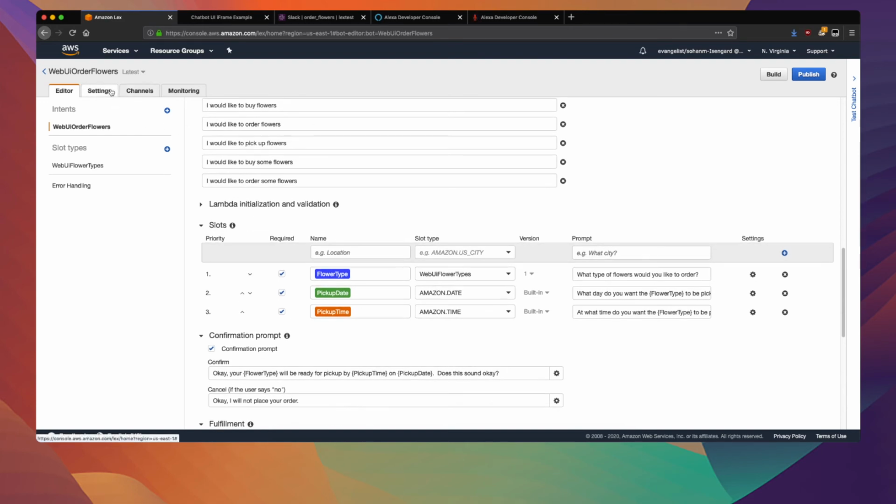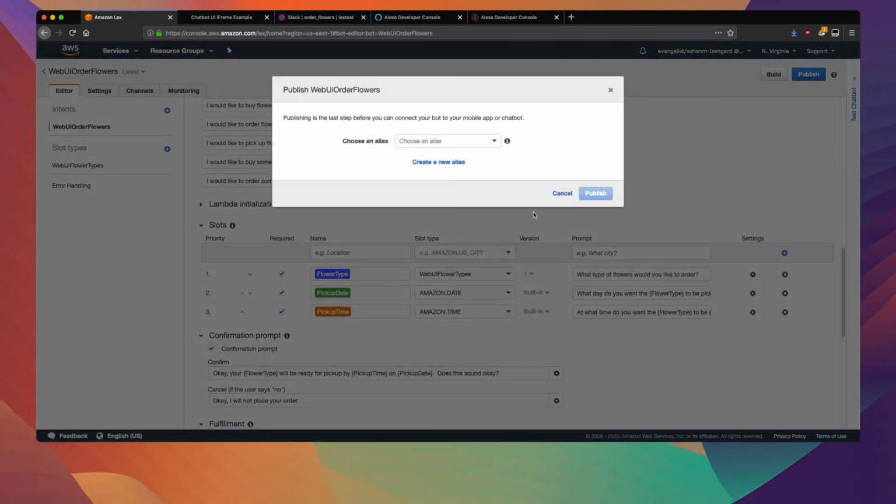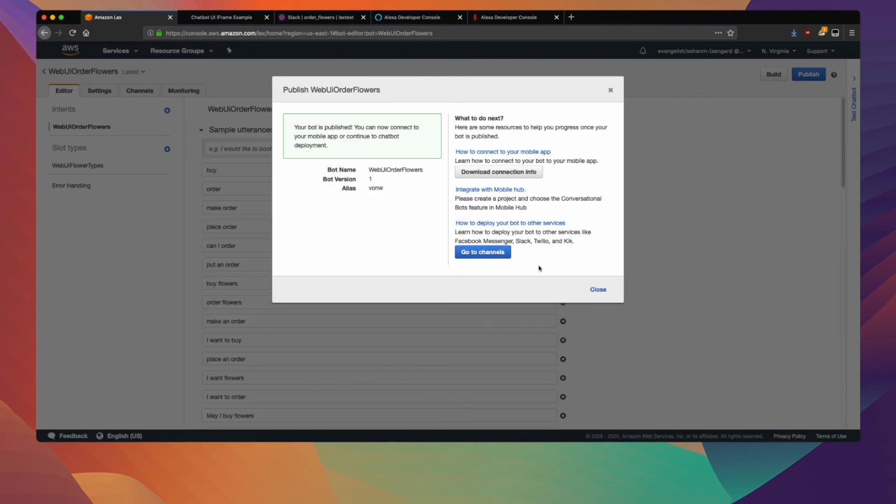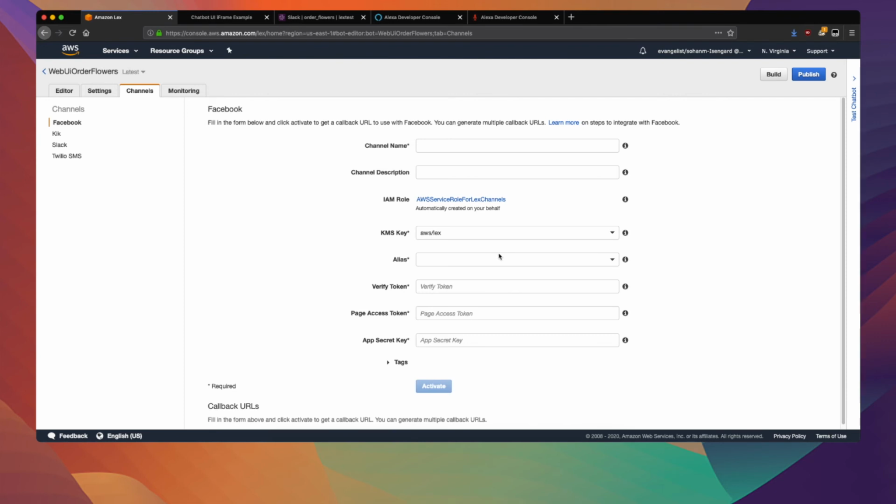All right, so now we're going to actually publish the bot. I can choose the alias and I can actually publish this bot. I can choose where I want to publish it to as well. I can choose to publish it to either web or mobile, or I can go to all the different channels that Lex has connections to, which is namely Kik, Facebook, Slack, and Twilio SMS.